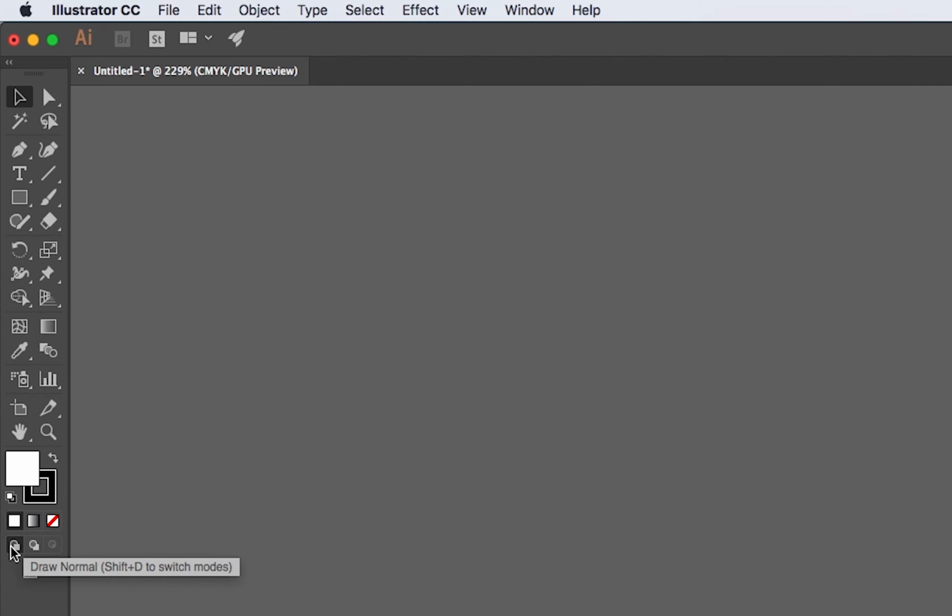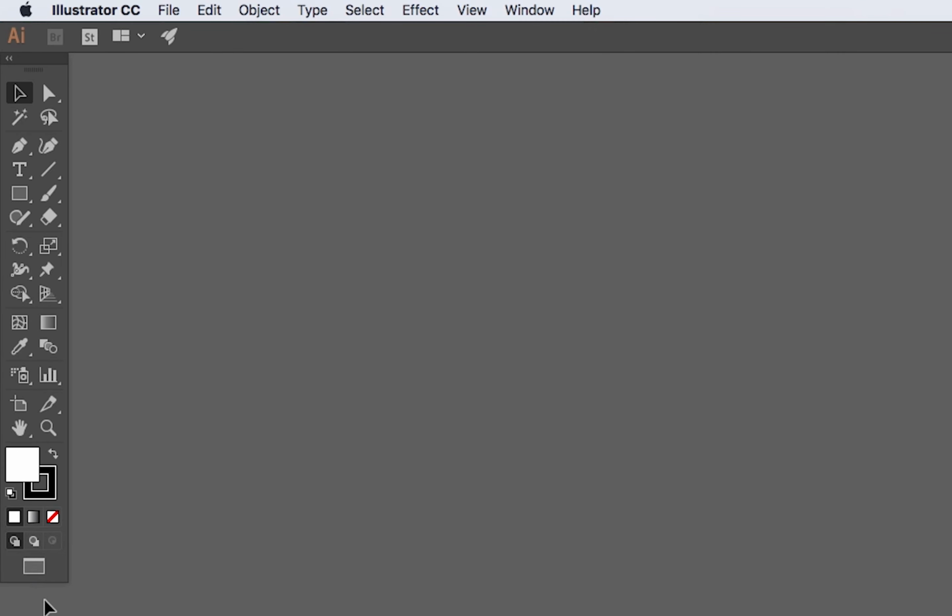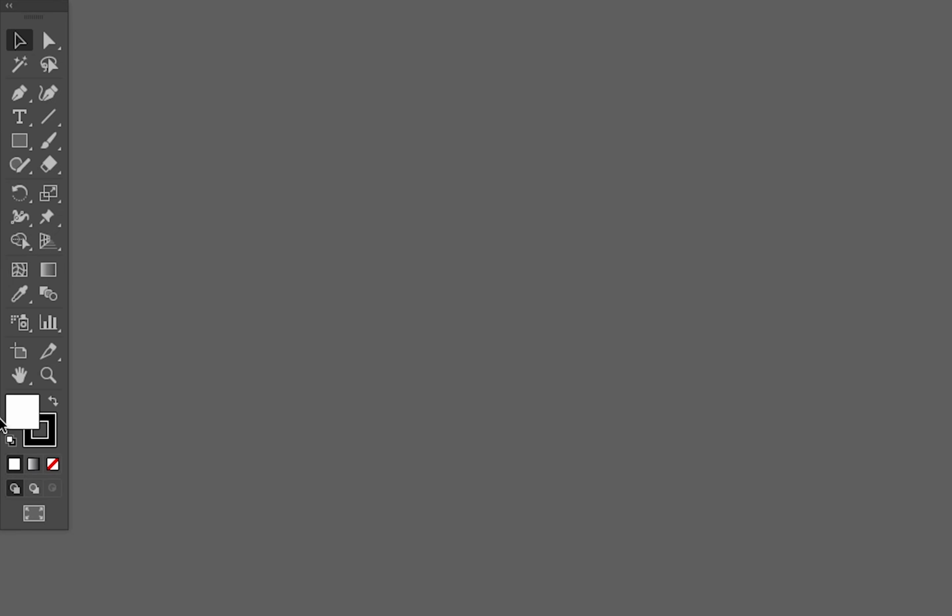Then down below that, we have the Draw Normal, the Draw Behind, and the Draw Inside tools. And at the very bottom is the Change Screen Mode, which is shortcut F on your keyboard.